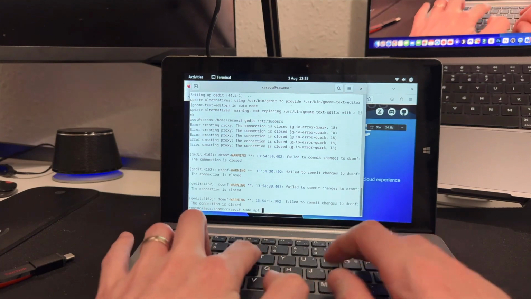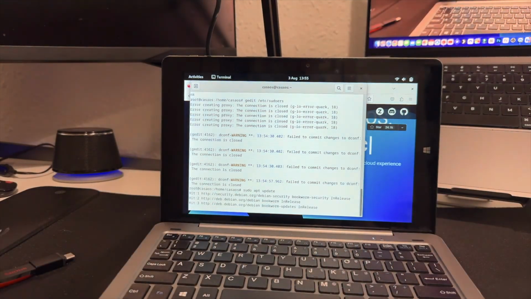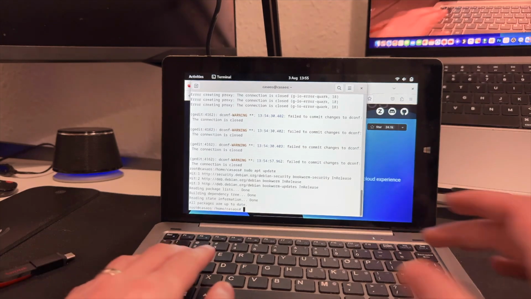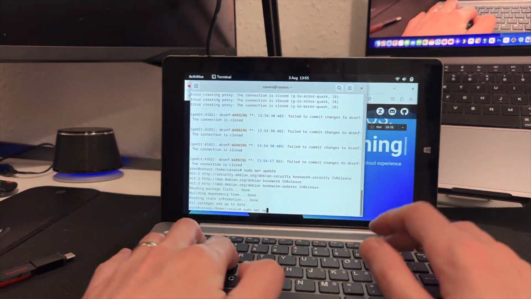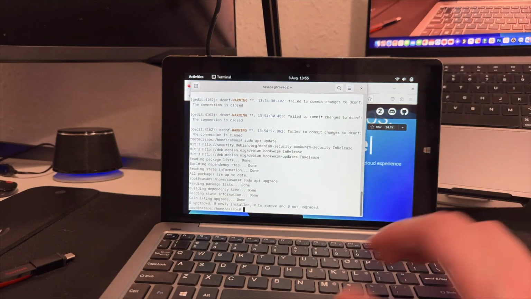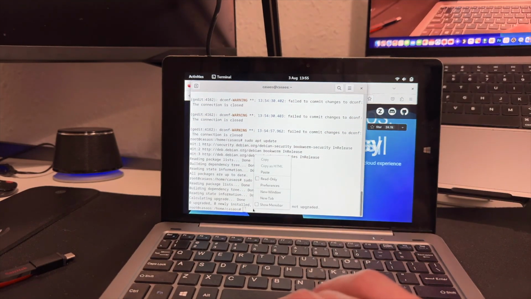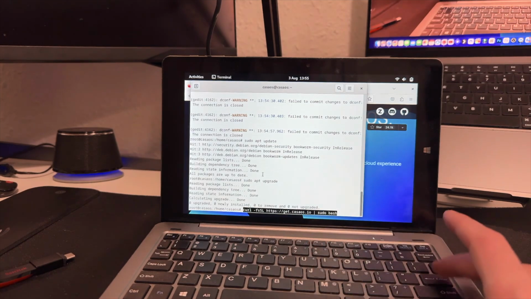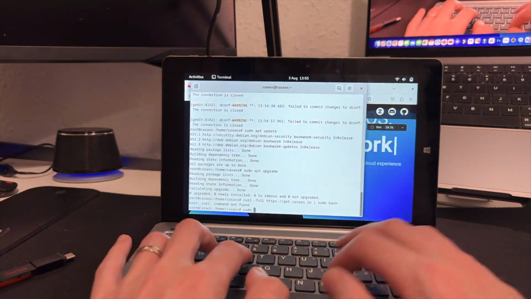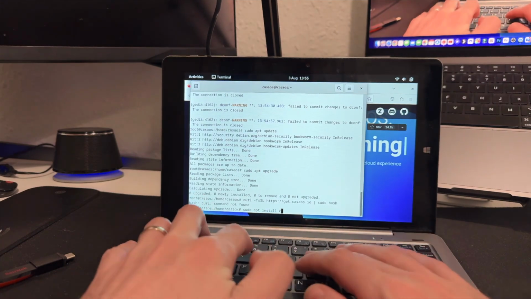Now just do sudo apt update, just to make sure you have the latest updates and everything. And now sudo apt upgrade. Nothing, and here we just paste the command that we got. Now, as you can see, curl is not installed, so sudo apt install curl.